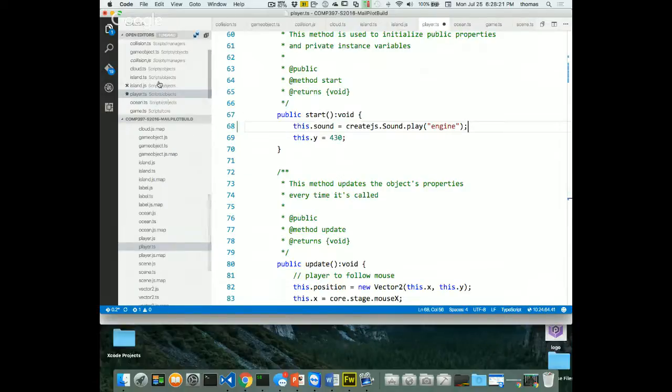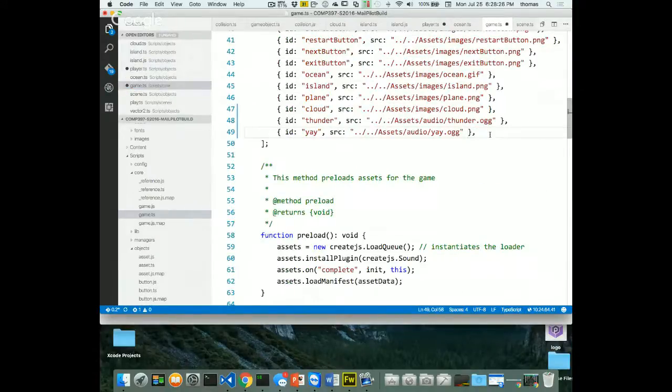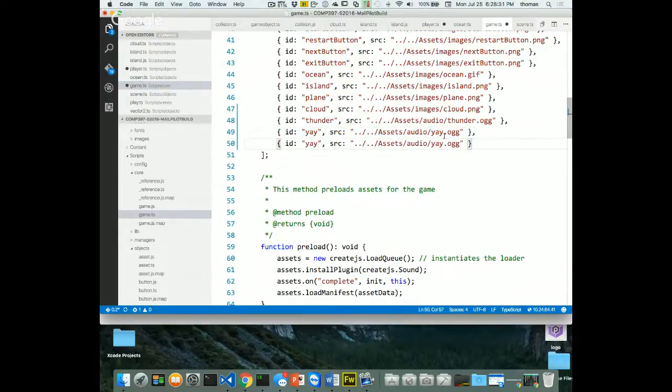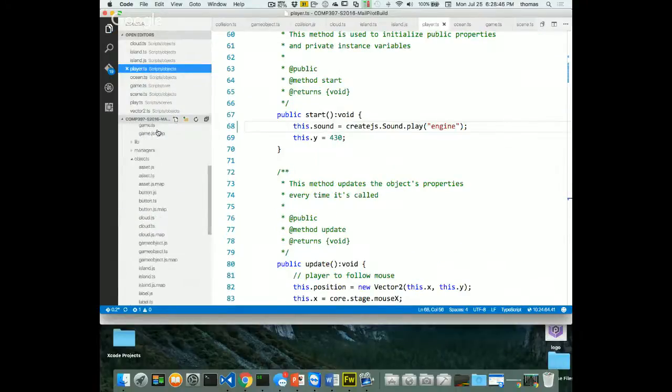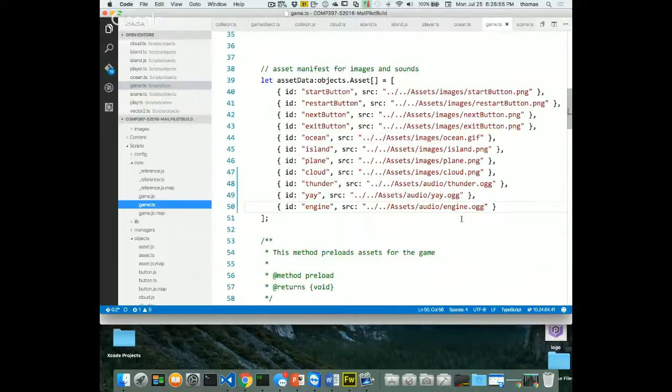Now I don't have the engine sound. It means I've got to go back into my game.ts file, and underneath that put in another one of those. I need to put that in my preloader. We're preloading a lot of stuff now, right? Here's engine. Eventually, we will have one. Here's my engine, right? And if I go to my player, under audio, you can see that I have my engine.ogg, right? So all I'm doing here with my game.ts is loading my engine sound.